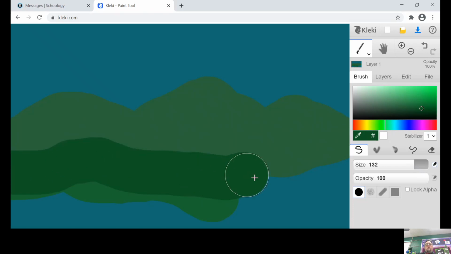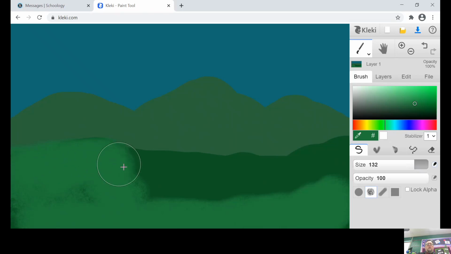So I'm just using the circle brush. I'm going to select the chalk and get a little bit of a lighter color and create kind of a textured grassy area. Now, of course, if you're doing like an alien world or something, then you could do like crazy colors. The sky could be purple, the grass could be blue. That's up to you.